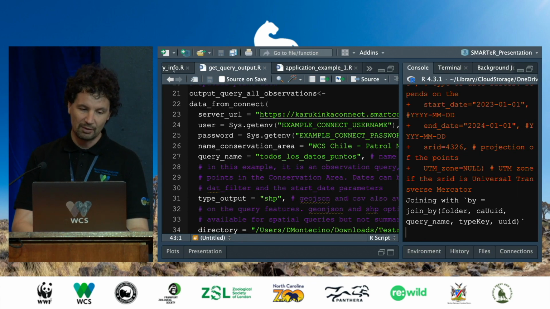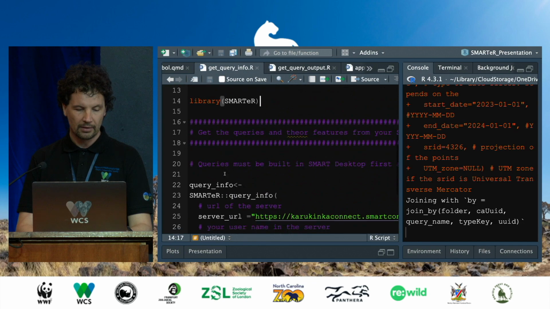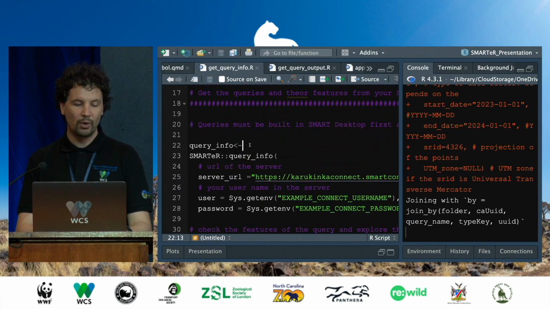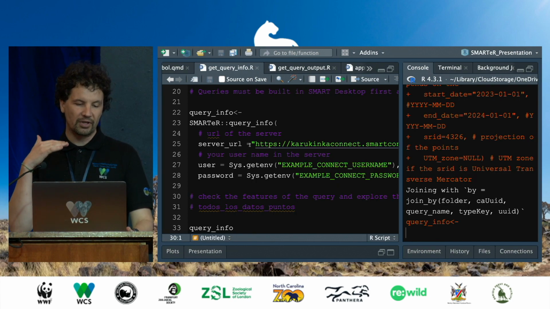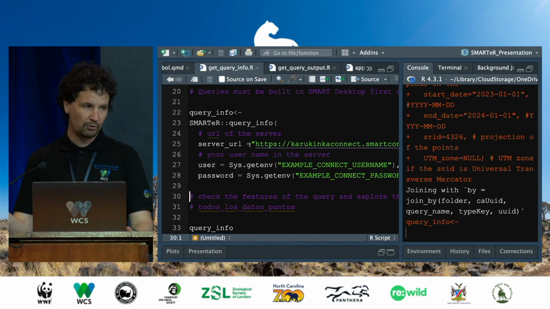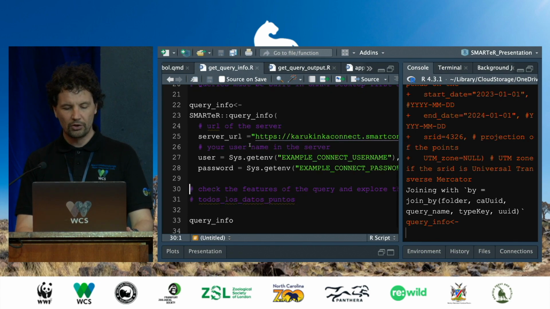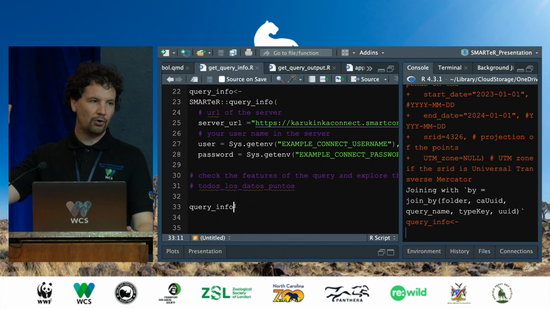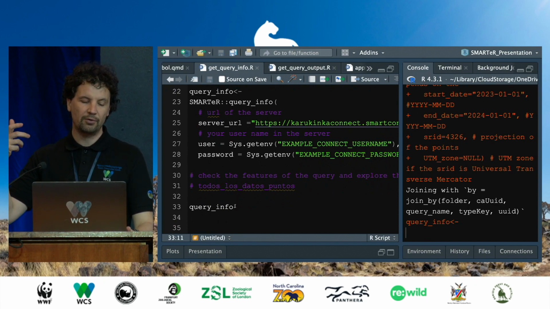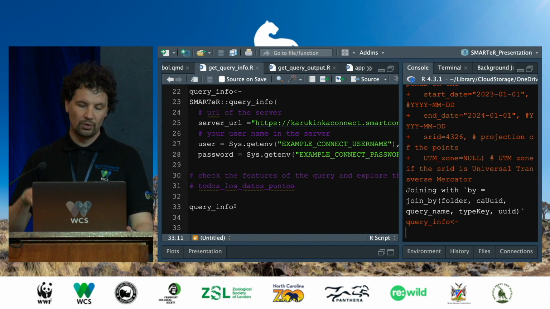But this is because I skipped 1 step, sorry. This is where I'm going to get the query information. This function returns all the queries available for the conservation area, plus its information regarding what type of query it is, and if it has spatial information. This is important because it provides parameters for the function that actually pulls the information from Connect into the R session.